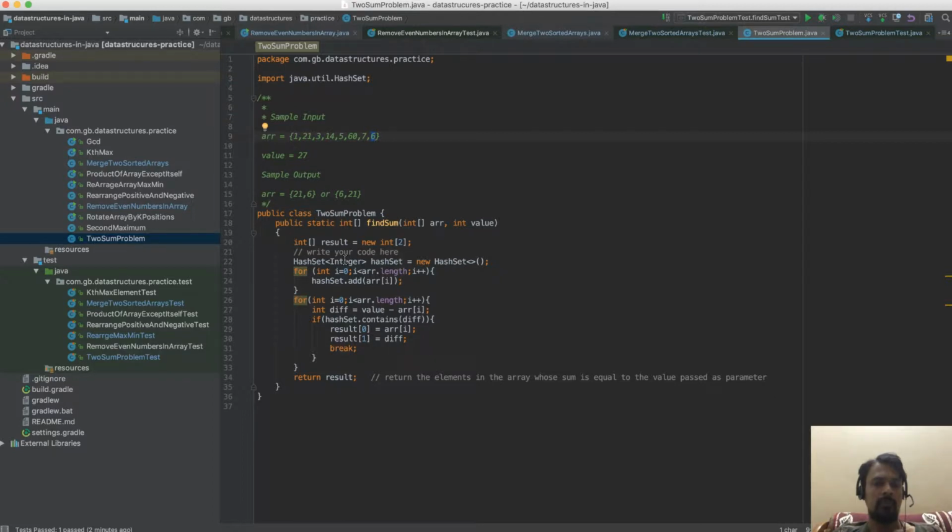So the program goes like this. Here we will be using an extra memory space. We will be using a hash to store all the array elements that we get. So first, I will initialize the hash set. Probably it can be initialized to the size of the array. As of now I am not doing it, but probably that would be a better approach as well. Kindly take that approach.